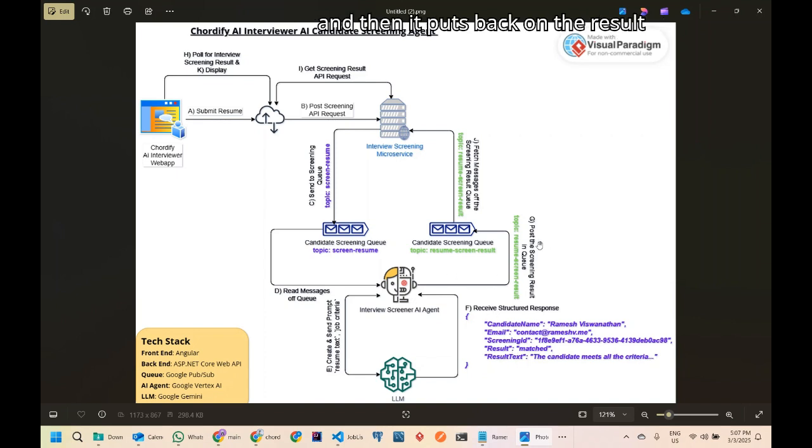And then it puts it back on the result queue, the resume screen result queue, and then this UI continuously polls the backend for the result, which is reading off the queue, and if the result is available, it displays that. I'll explain this in the meeting.